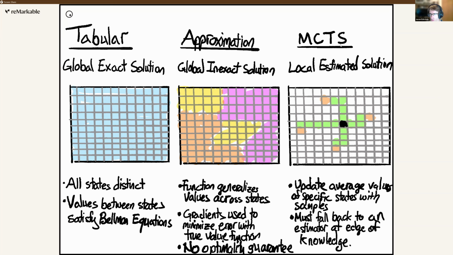So are there any questions so far about the different methods and how MCTS fits in?